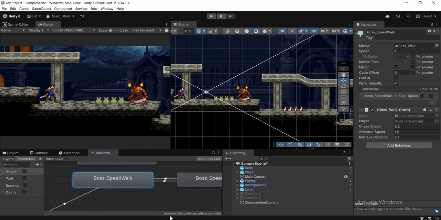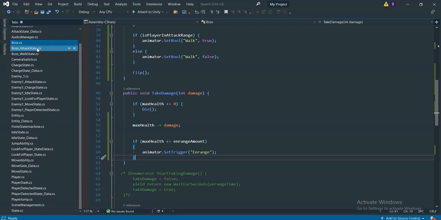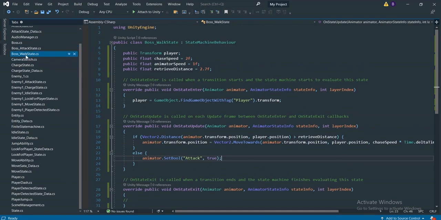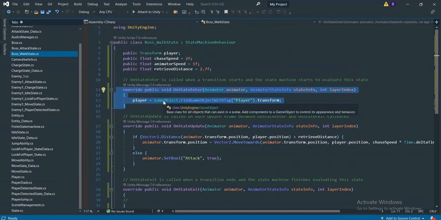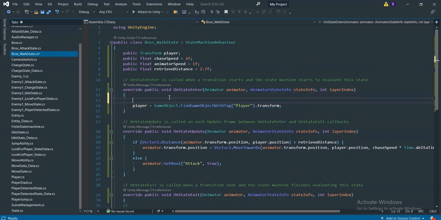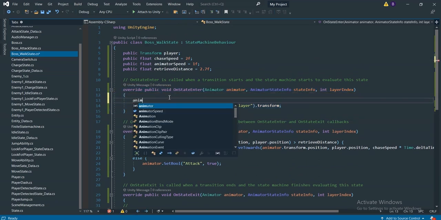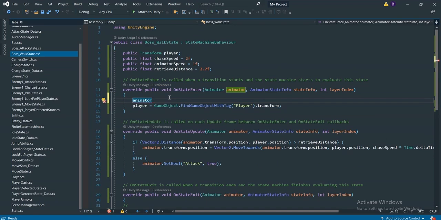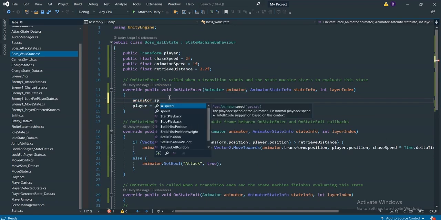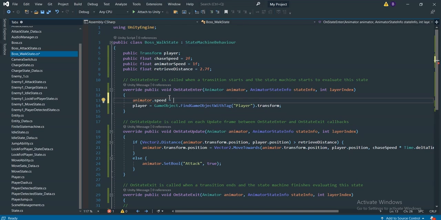So we're gonna open up our same scripts, which are our boss_attack_state and the walk state. Let's get started with the walk state. At the start of the game, we just need to set the speed. Firstly, we need to go over to the animator component, and now we're gonna access the speed. So dot speed, and we're gonna set the speed equal to animatorSpeed, the variable we created over here, as you can notice.